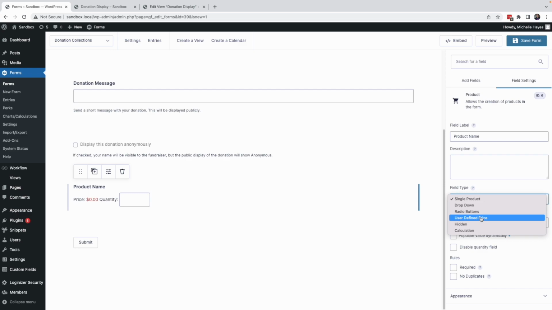Also, Gravity Perks offers an add-on called Gravity Forms Price Range, which allows you to set a minimum and maximum price on the user-defined price. So if you wanted to make sure that they stay within certain bounds, you could add that on to this form so that you have some limits on how much or how little they give. The hidden and calculation fields we won't use in this form, so I'm not going to cover details on those.